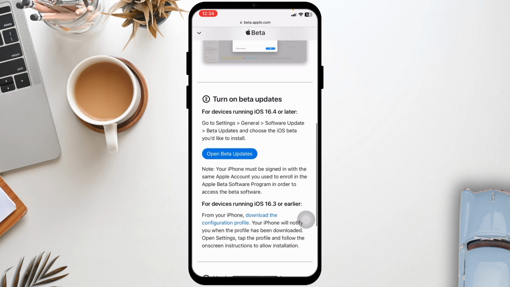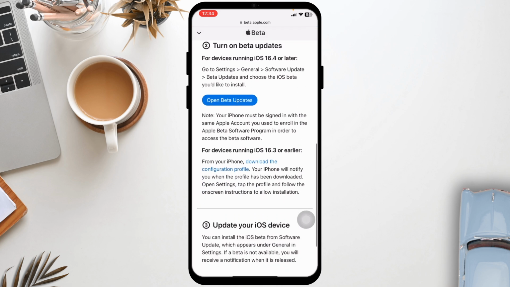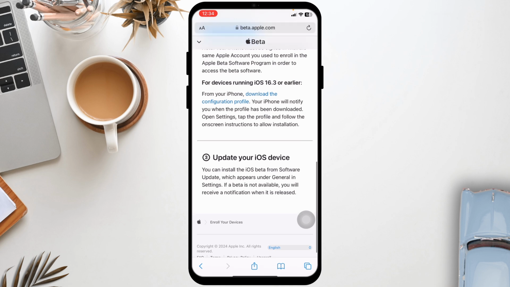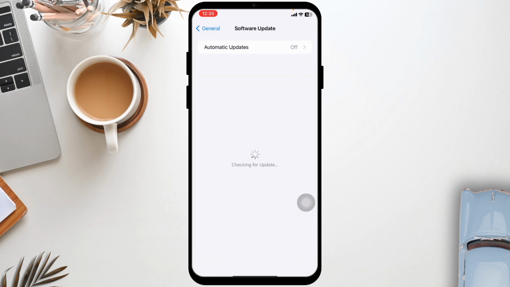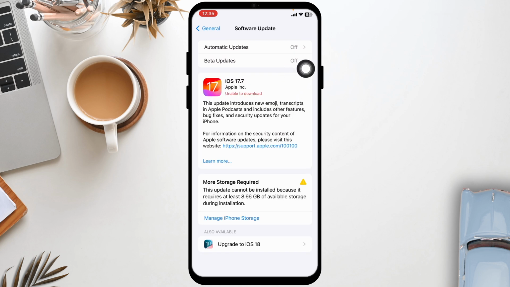Now you have to back up all of your data. Then you have to close this and launch your settings. Navigate to the option of general. Head over to the option of software update. Now over here you'll find the option of beta updates. You have to click on it.